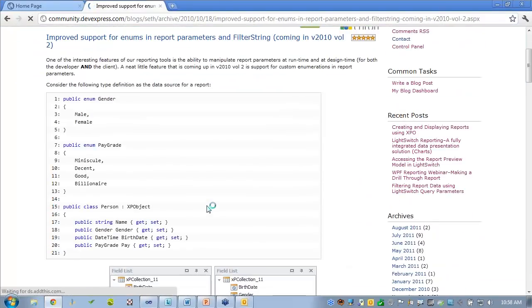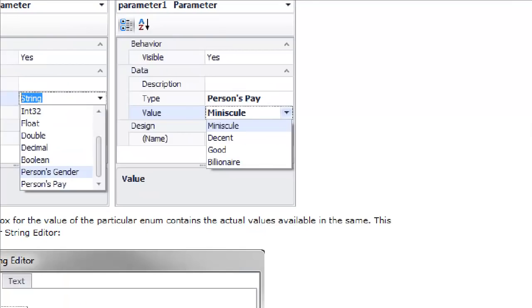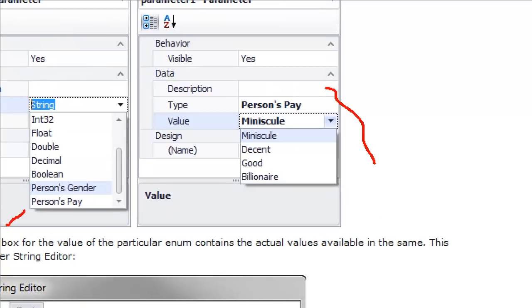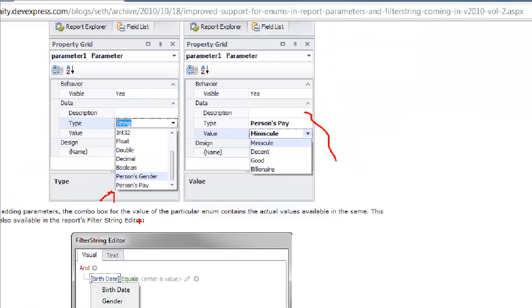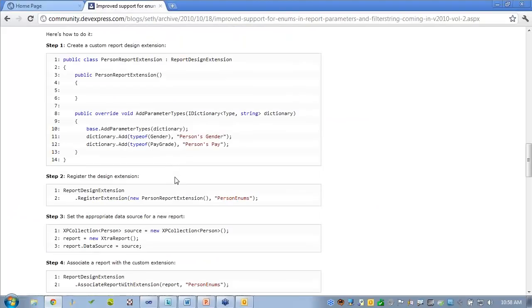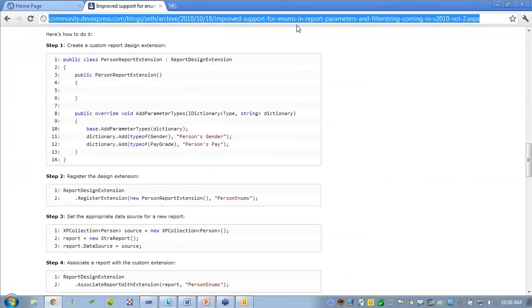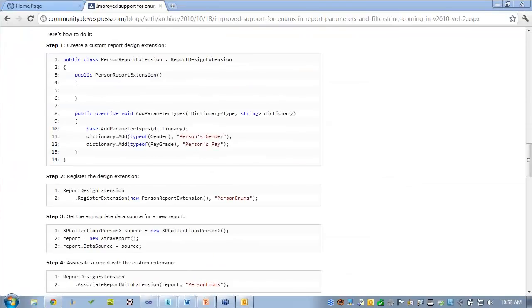Okay. The next thing that I want to show you is that we also have automatic built-in enum support. So the enums will automatically be able to do that. Notice that we have to add those data types here, and the way to do that again is through the report extension. What we do is we add parameter types in the report design extension. I will post that also in the chat box so you have that as well.